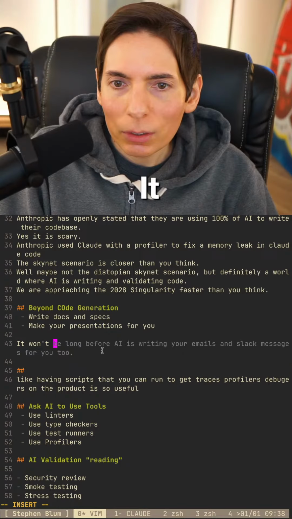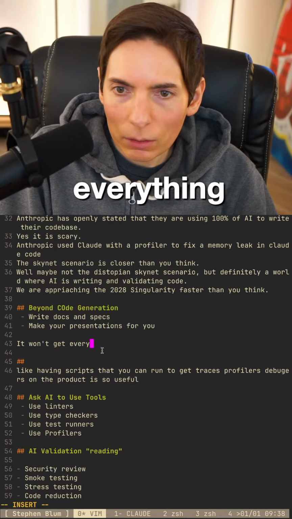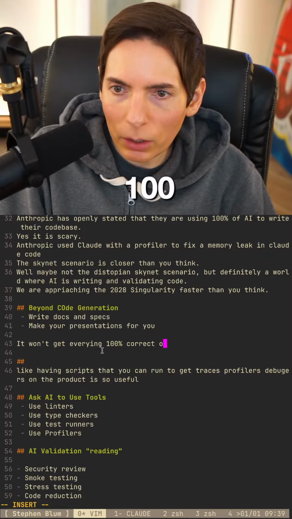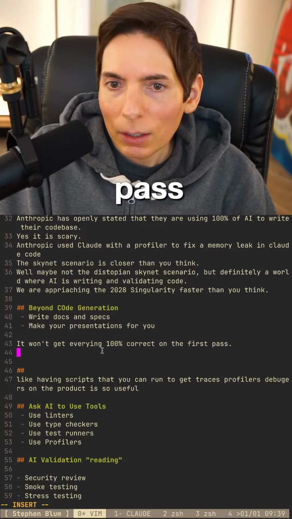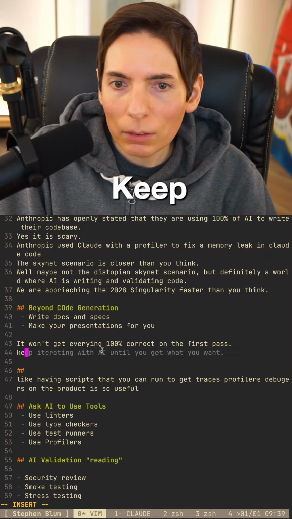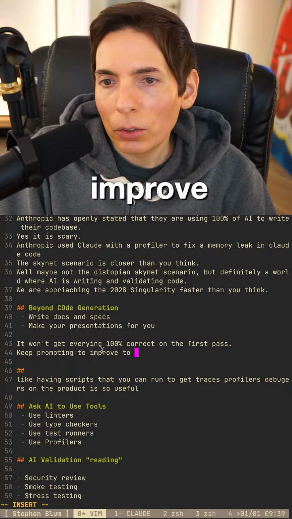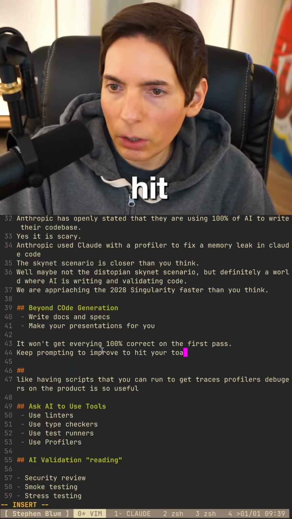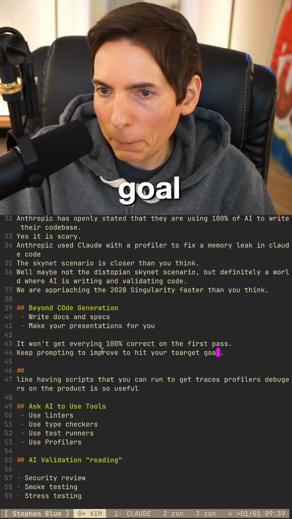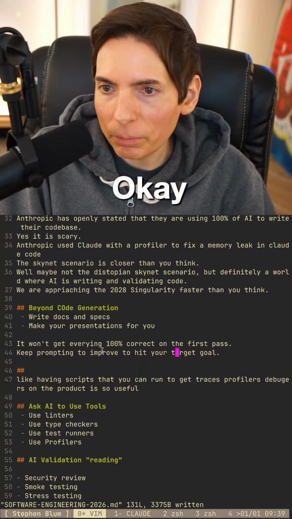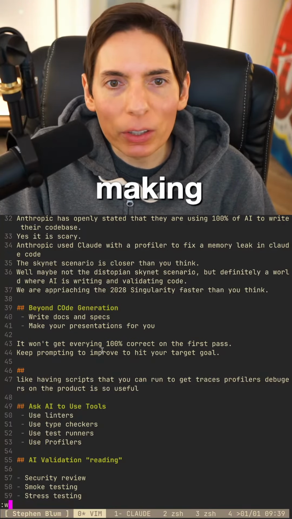It won't get everything 100% correct on the first pass. Keep prompting to improve to hit your target goal. Okay. Excellent. We're making things happen, you guys.